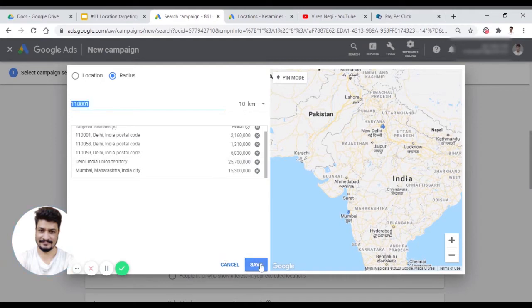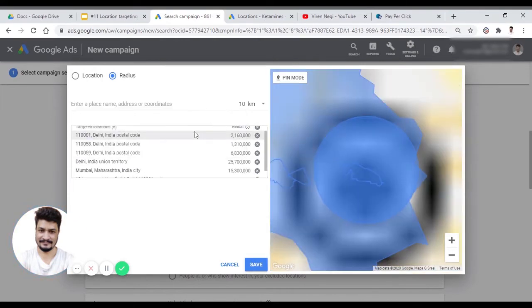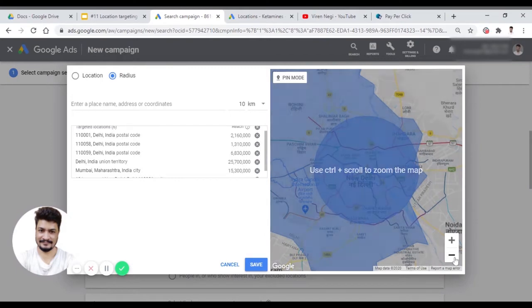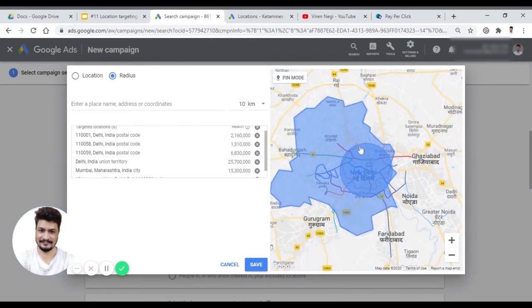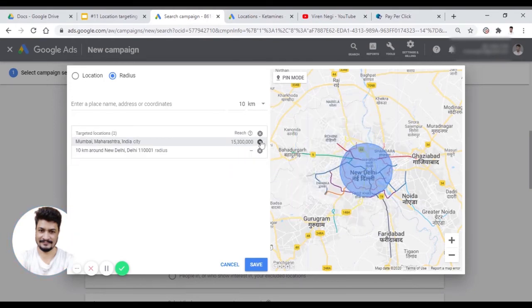So when I save that, let me add that first. What you need to do is just enter a pin code, select your radius and click on target. Now let me show you by zooming out. So this selects a particular radius. Let me remove my other locations so that you can see clearly. Remove this.